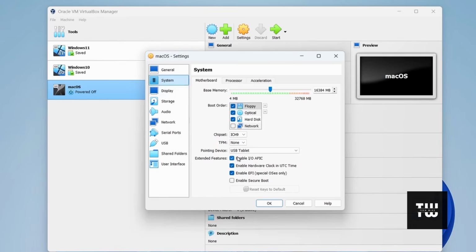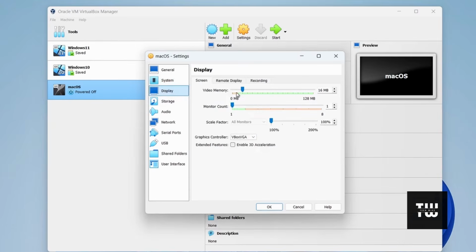Make sure that Enable I/O APIC, Hardware Clock, and Enable EFI are all checked. Next, let's click on Display and set the video memory to the maximum value of 128 MB. And check the Enable 3D Acceleration option.